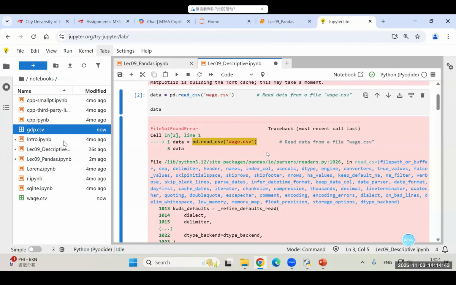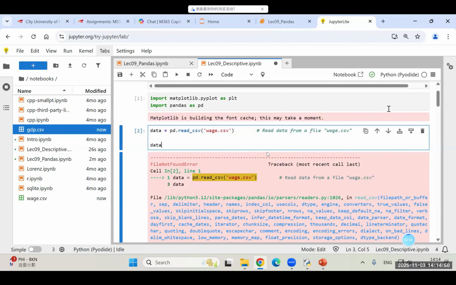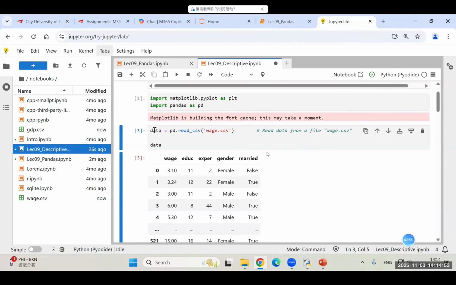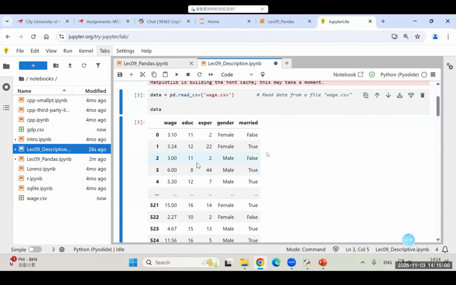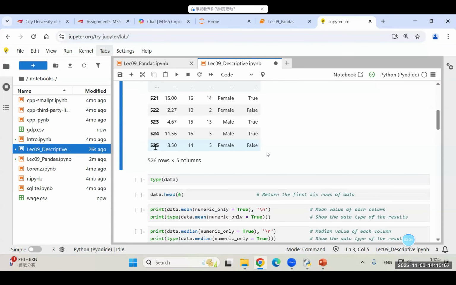Right? Once they are in the same folder, meaning that they are under the same file directory, then you can directly load them. And this data, which is the new variable you define, will be a new data frame. It will also show you how many rows, how many columns. Basically, that's a much larger version of the data frame that we just worked with, right? But with more than 500 observations.